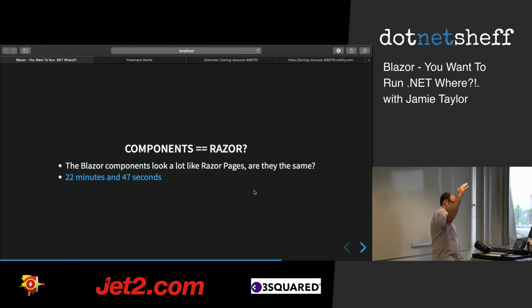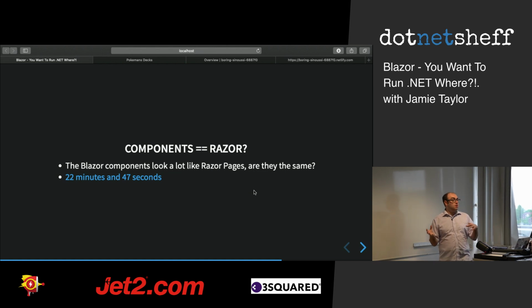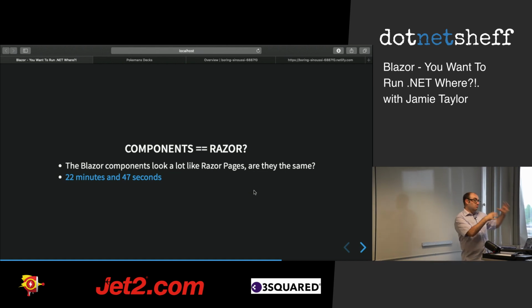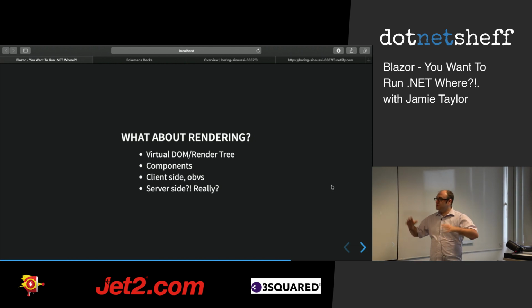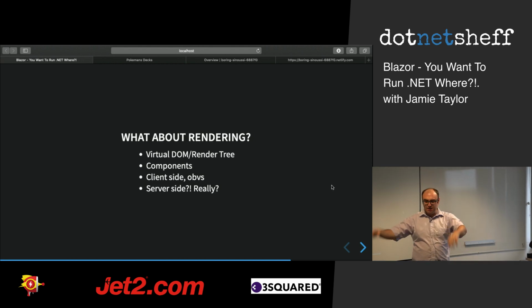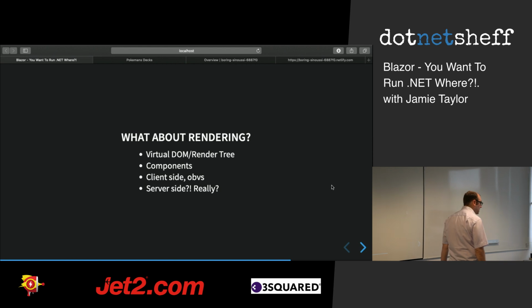There's a huge answer. It goes on for about a minute and a half, but essentially it's not the same because it uses this virtual DOM to render everything, whereas CS/HTML doesn't work like that. So yeah, and then rendering it all. There's all sorts of stuff that goes into this. This is the really boring bit. I will show you a demo in a moment.